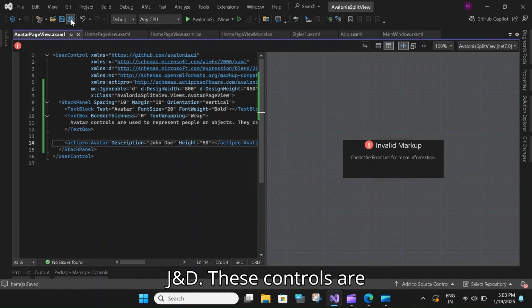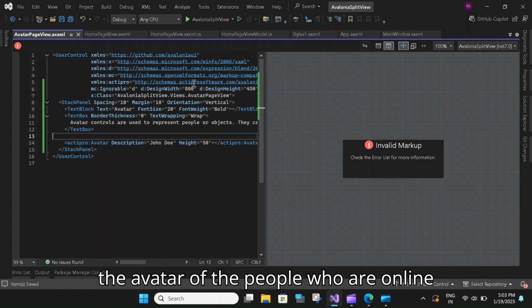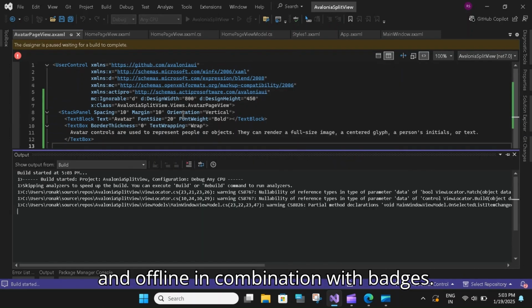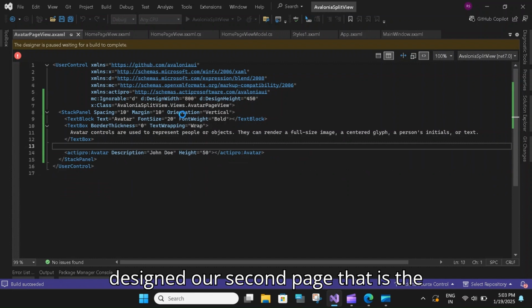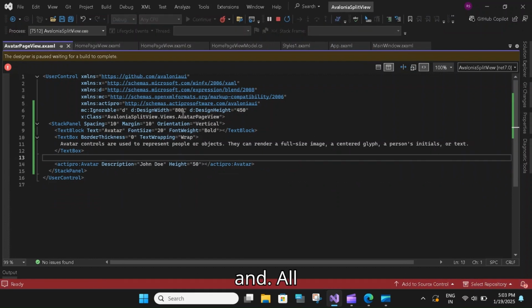These controls are usually used in chat applications to show the avatar of the people who are online and offline in combination with badges. So now we have designed our second page, that is the avatar. I am building the application, and all that is left is to show this page on our main window.